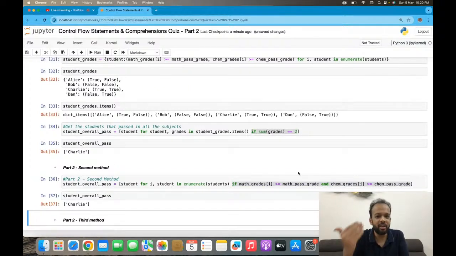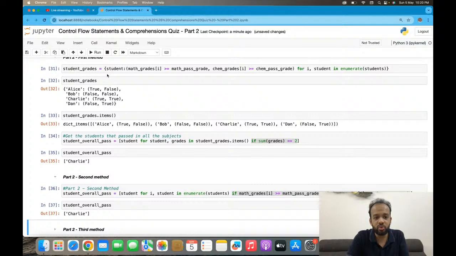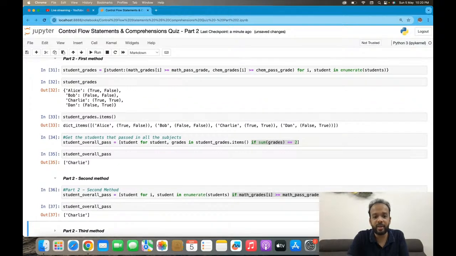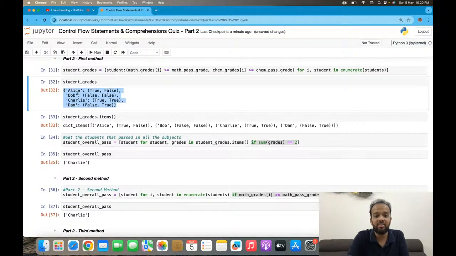This is where I want to bring to you the notion that even if you're using comprehensions, there is always a way to make it more and more efficient, right? Instead of creating two comprehensions like in the first method, where you first create a dictionary comprehension which gives you a dictionary of whether the student has passed math and chemistry as booleans, and then you sum up the boolean tuples to find out which student has passed both the subjects.